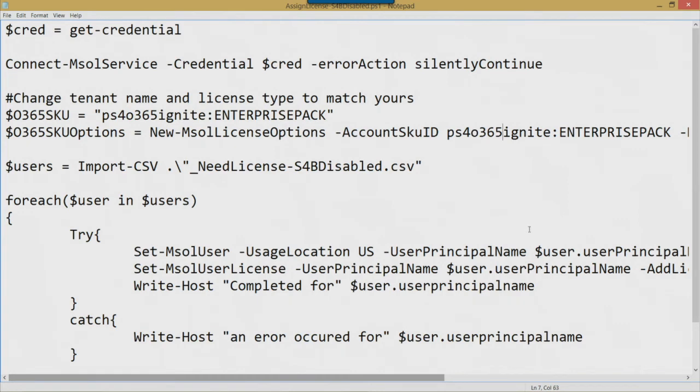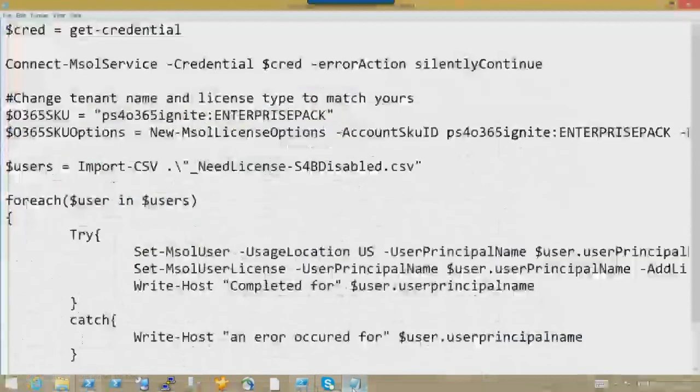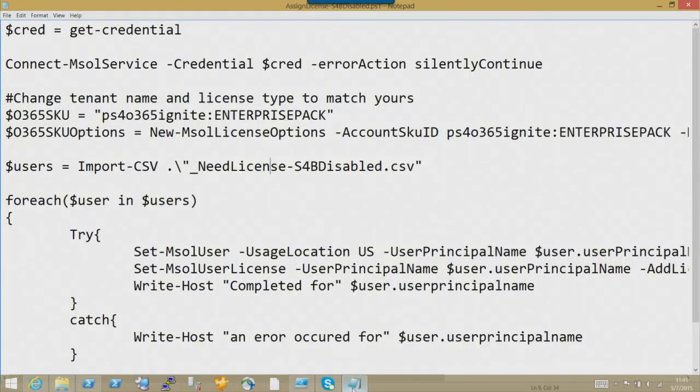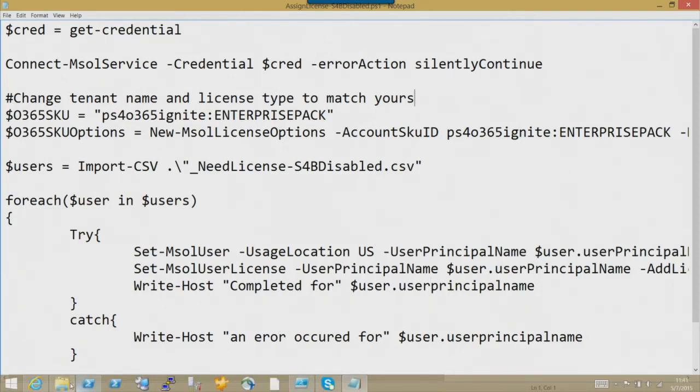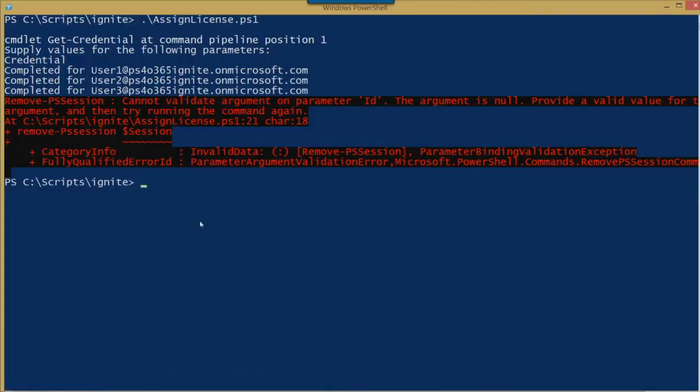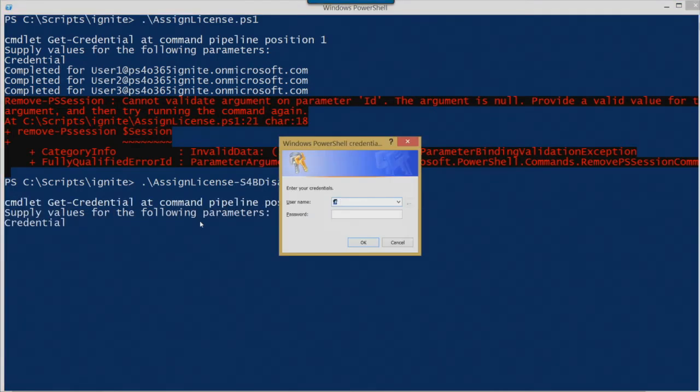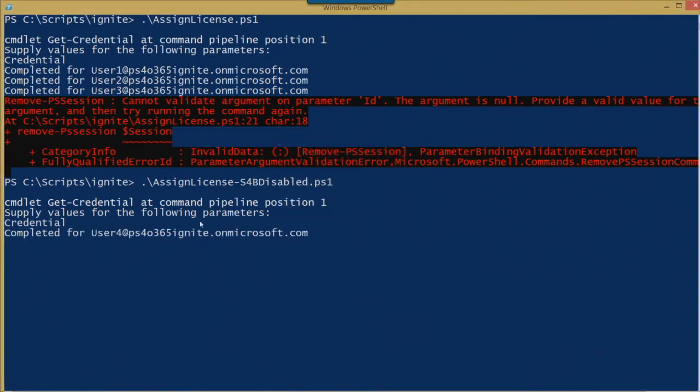All right, PS4, O365 Ignite, Enterprise Pack. Cool, cool, cool. Loading in a separate file, which we just saw. I opened it up quickly, it has users 4, 5, 6. We did 1, 2, 3 originally. All right, everybody feeling good about this one? Always. There's a good joke about that one. All right, let's come in here, and let's do assign license S4B disabled. It's going to prompt me. Right, on Microsoft.com, super secret password.